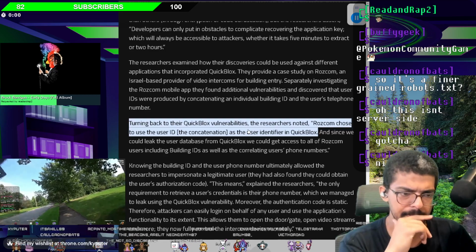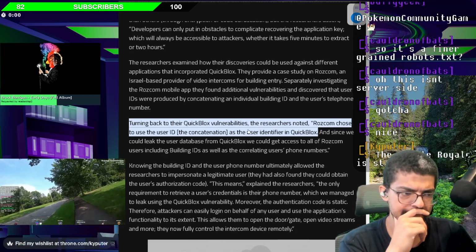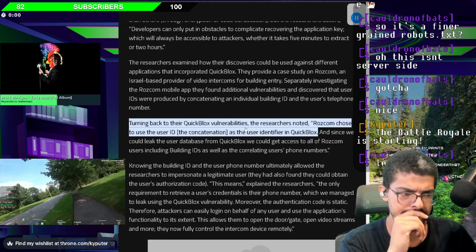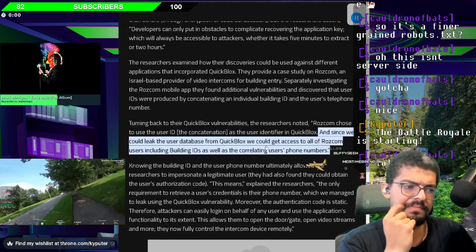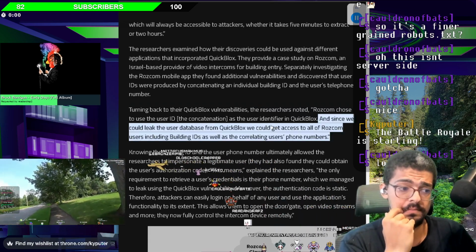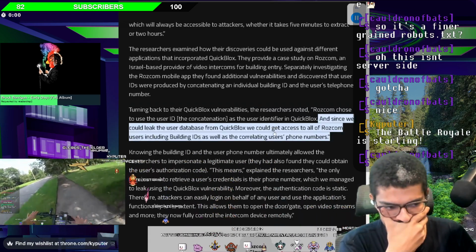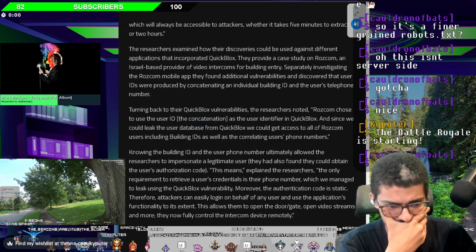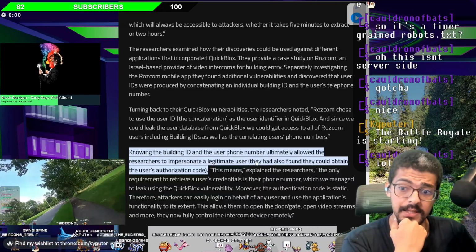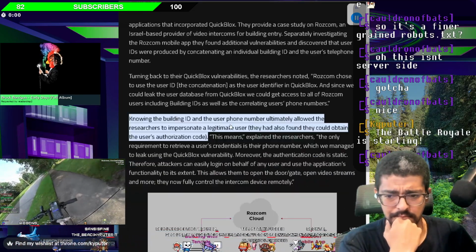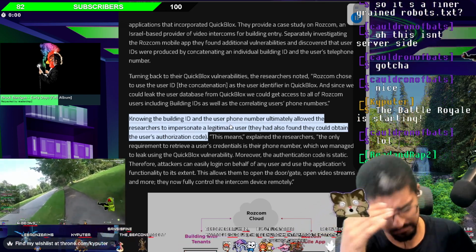Turning back to their QuickBlocks vulnerabilities, the researchers noted, Roscom chose to use the user ID, the concatenation, as the user identifier in QuickBlocks. And since we could leak the user database from QuickBlocks, we could get access to all of Roscom users, including building IDs as well as the correlating users' phone numbers. Put that together, you got the ID. Knowing the building ID and the user phone number ultimately allowed the researchers to impersonate a legitimate user.